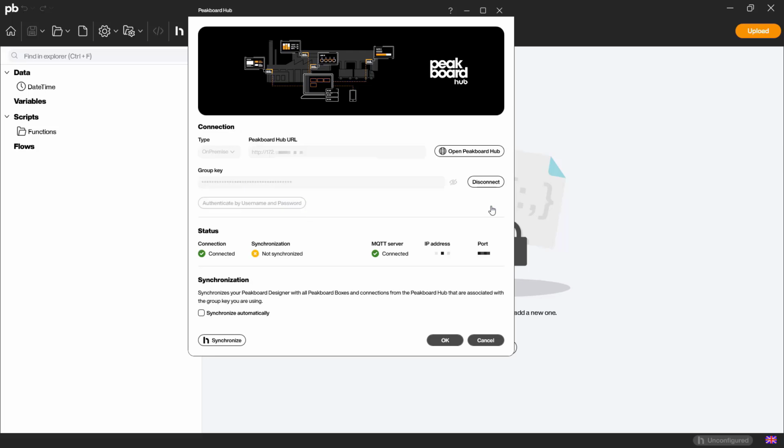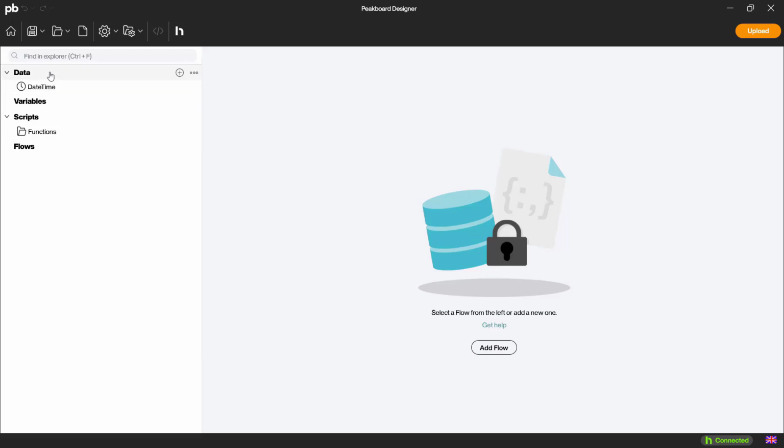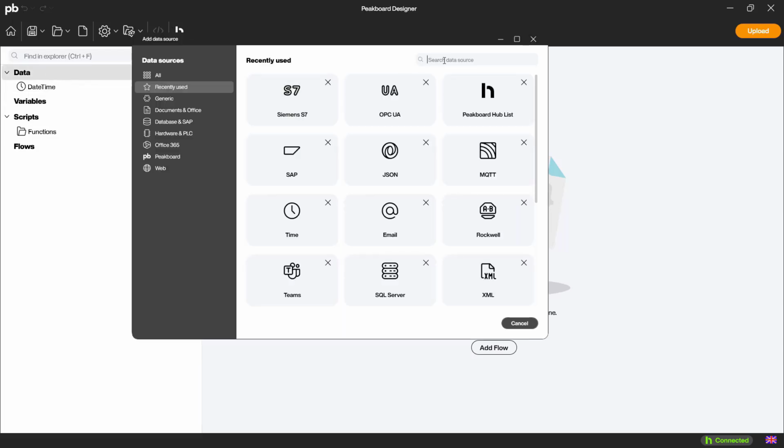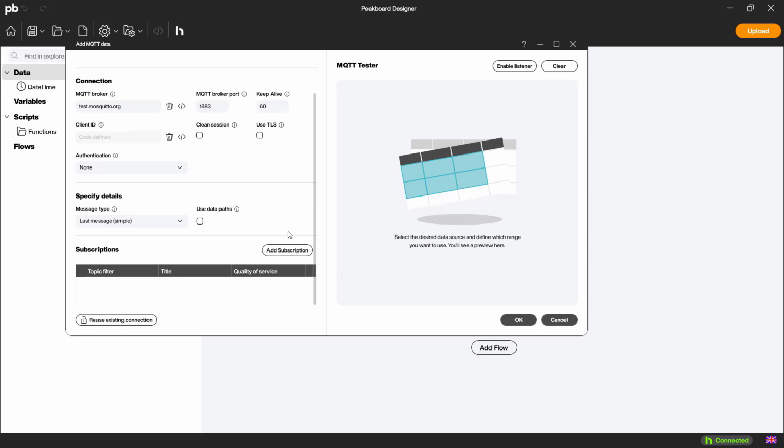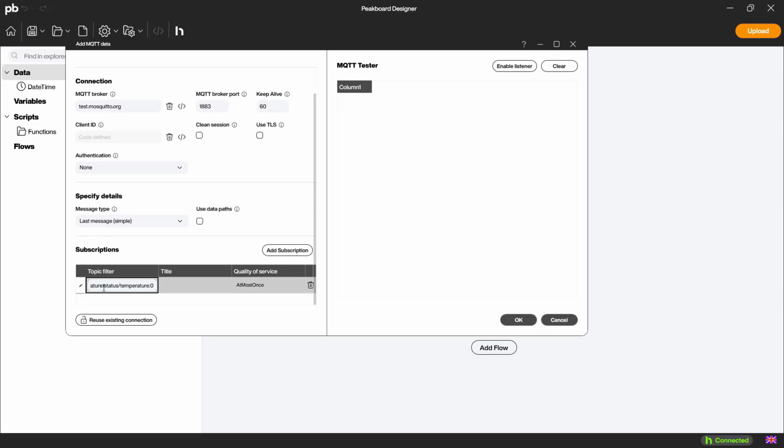After that, we can set up our MQTT data source. We select Data, then Add Data Source, and give it a name. Then we paste the URL from our MQTT broker. We're using the Mosquitto MQTT broker here, and set up our temperature topic as the subscription.